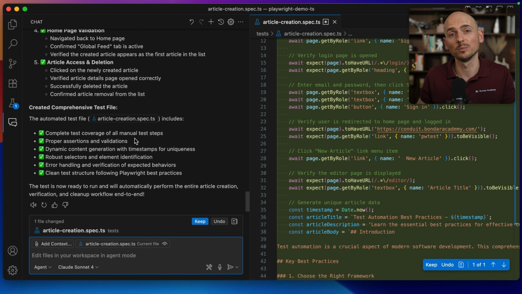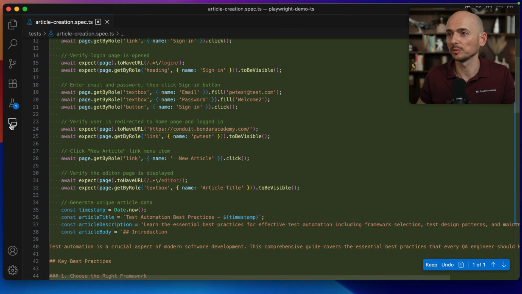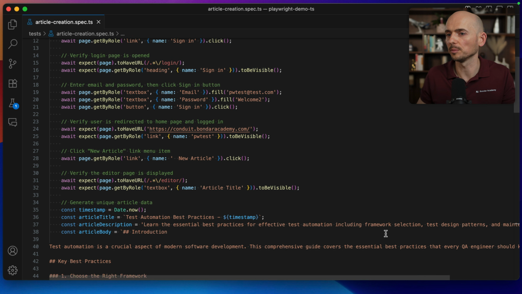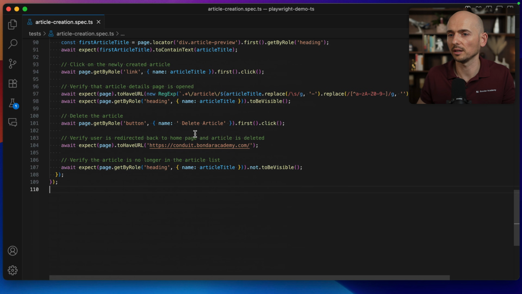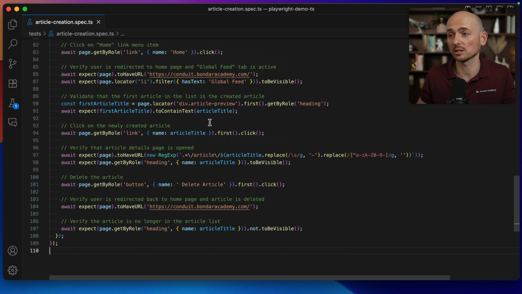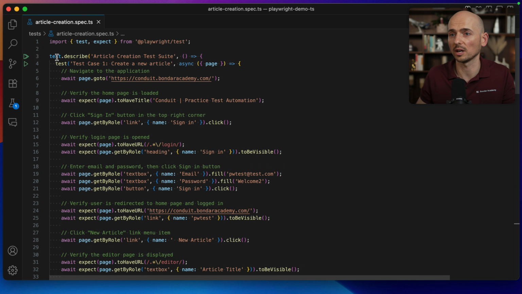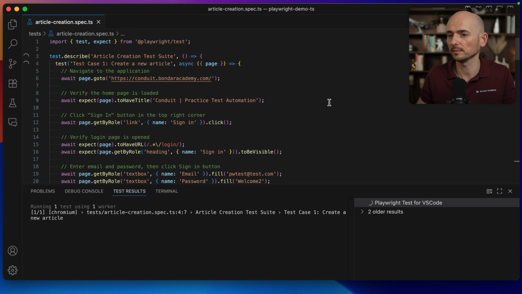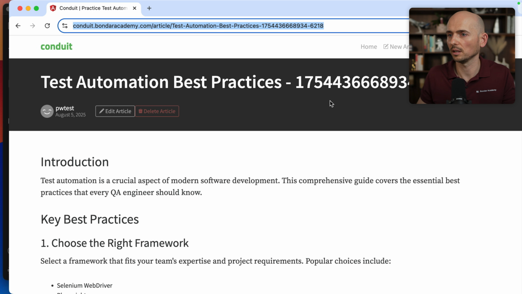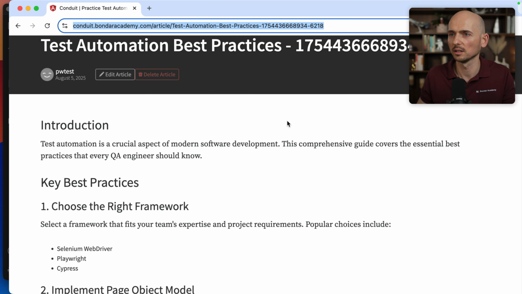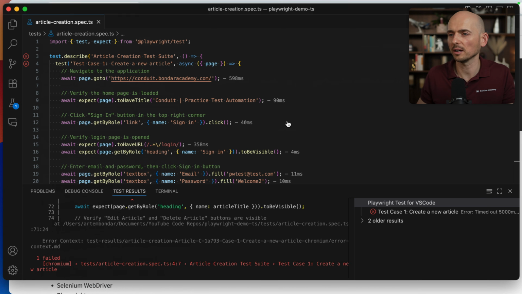Now, the moment of truth, will it actually work? So let me close this. I'll keep this code. We have 107 lines of code. Let's first of all try to run it. I hit the run button. It's opening the browser, login, entering, and nope, something didn't work. Something didn't work. Let's go back.